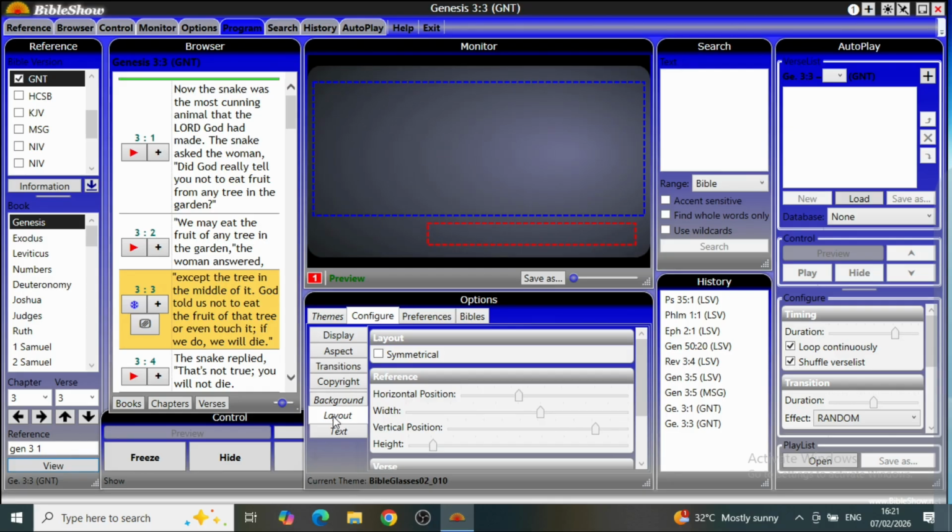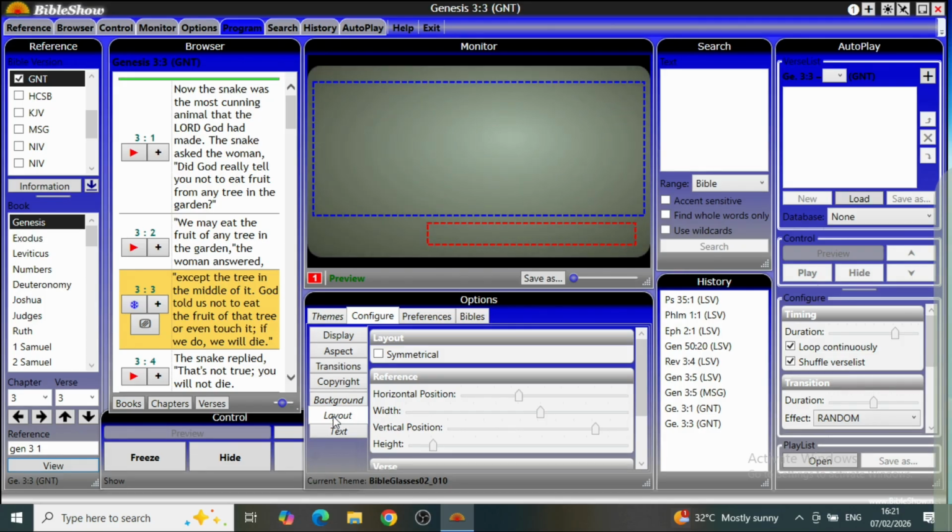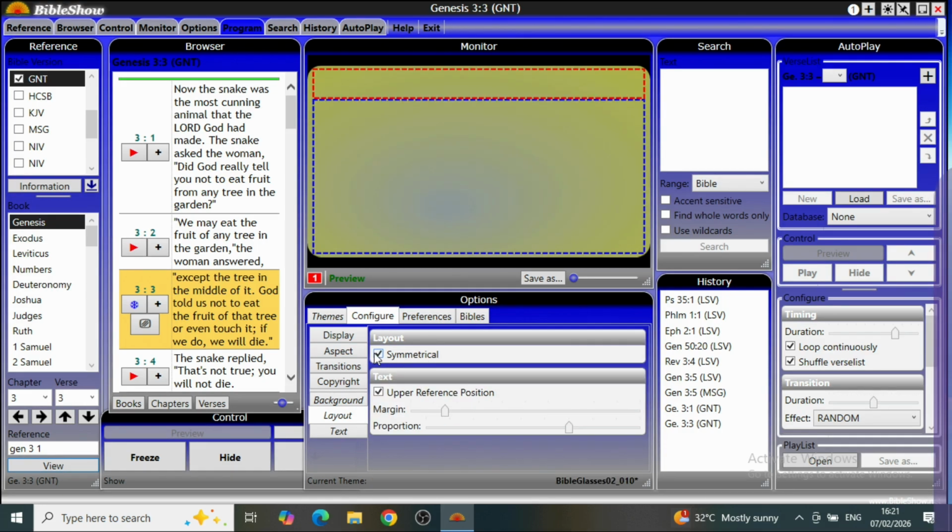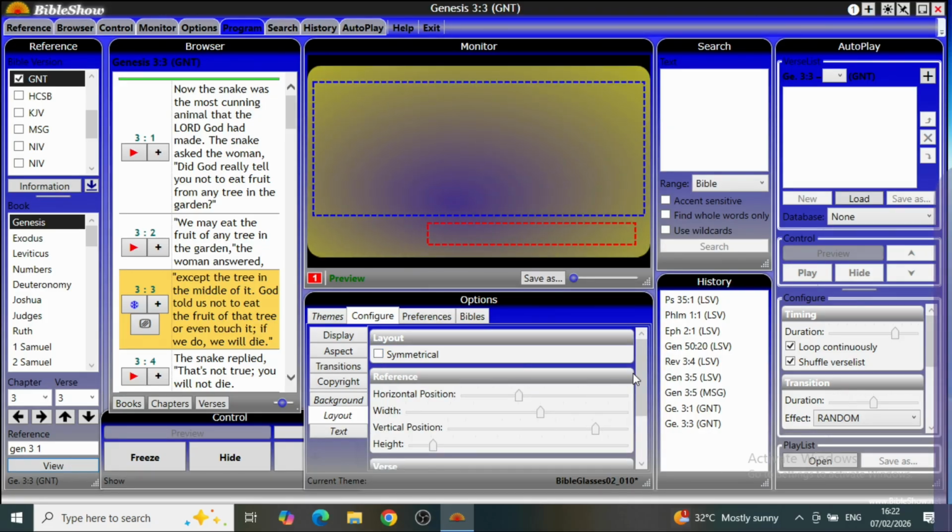So I want to show you how to set whether you want to use lower third or full screen, and whether you want the reference on top of the verse, or the verse on top of the reference, or side by side, however you want it to look. So when it comes to layouts, we have symmetry, where the reference will be on top and then the verse, and they will be equal. I take it out. I want to set it myself.